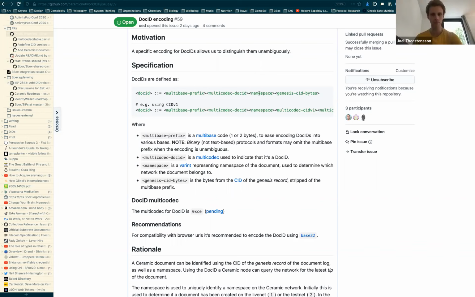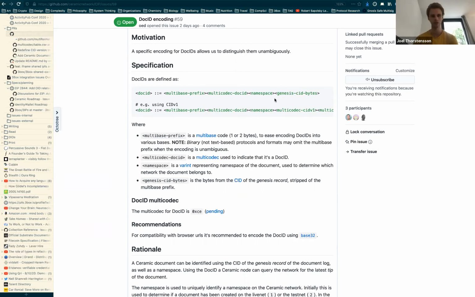And after the namespace, we just put the CID bytes of the Genesis record. This is taken directly from the CID spec. So for CIDv1, the full document ID would be encoded as multibase, multicodec for doc ID, a namespace, and then multicodec for CIDv1.